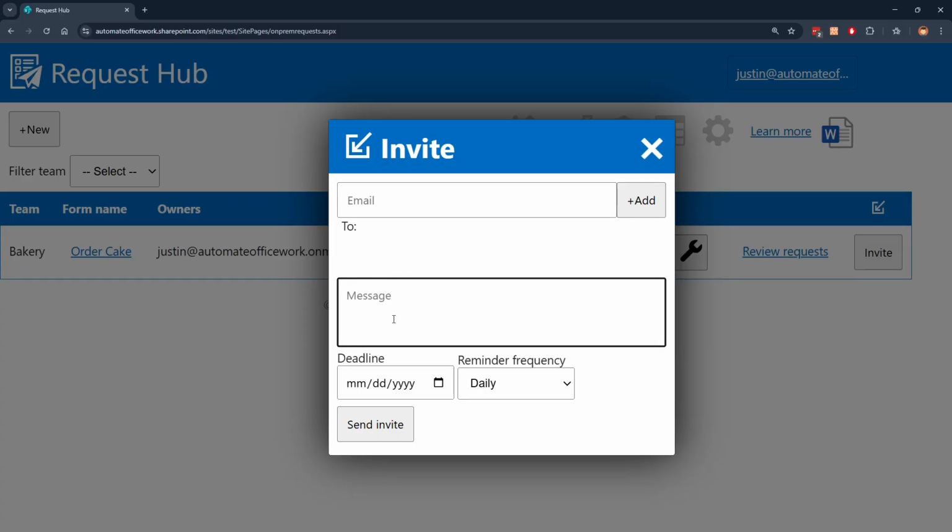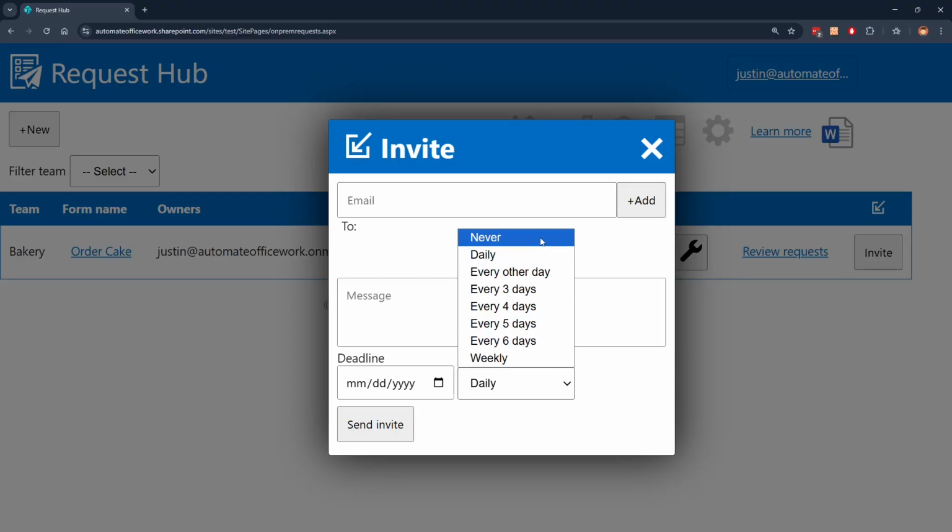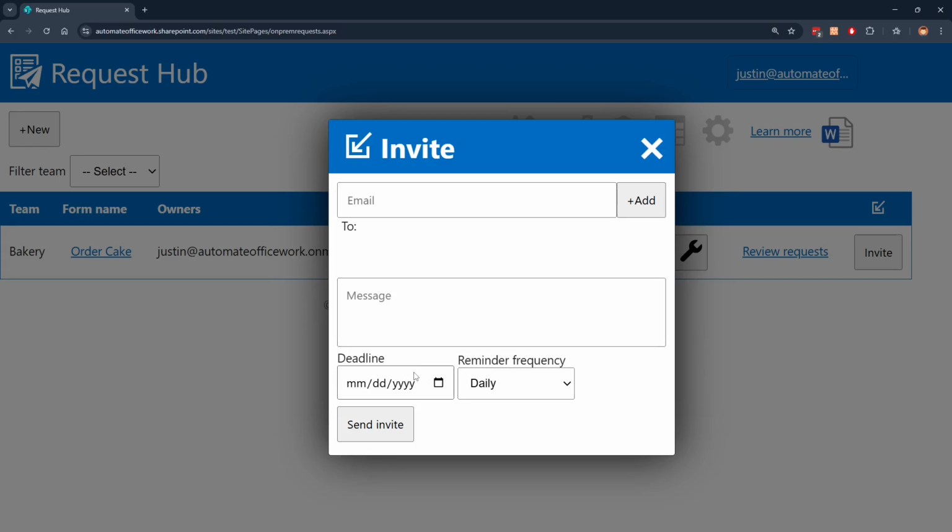You can give a custom message, and you can put a deadline on when you need the form submitted by, and there's a reminder frequency. So they will get automatic emails once the deadline has passed. You can send the invite.